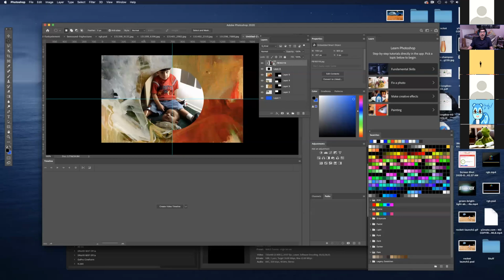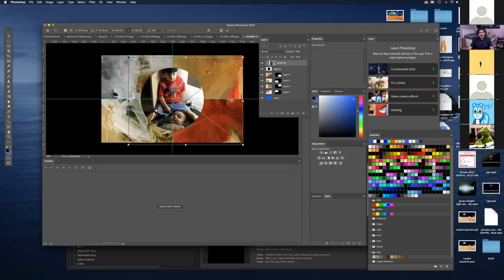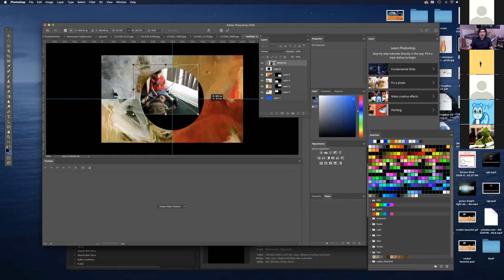And I can go to this layer, and if I want to make any adjustments, or if I have to scale, I can scale, and so on. Maybe I want to add another image in here, so let's just move this image here. And then I can add another image and I can clip that in there too.